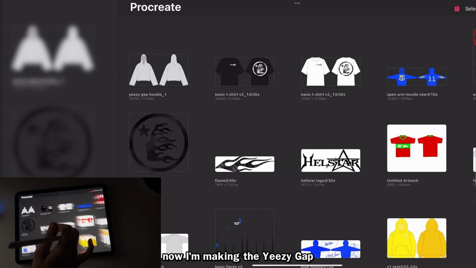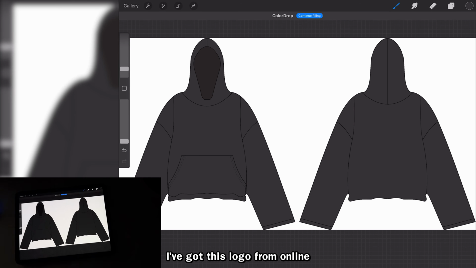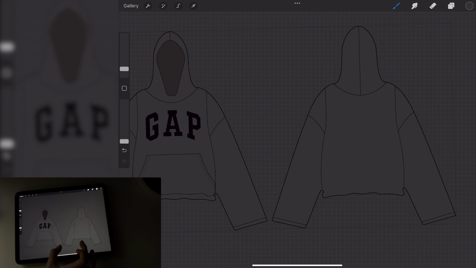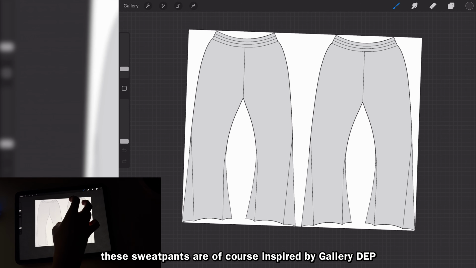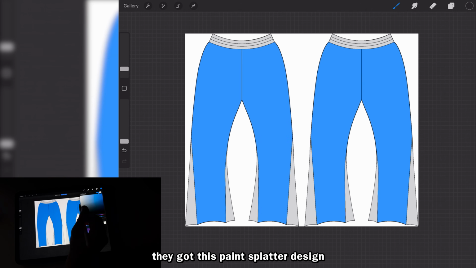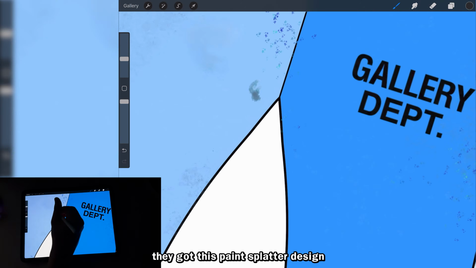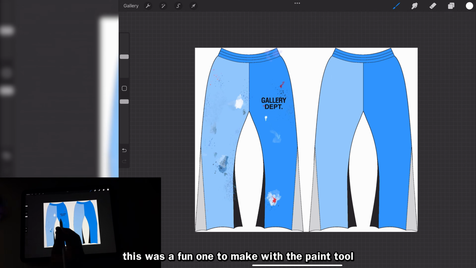Now I'm making the Yzy Gap. I've got this logo from online. I just googled Gap logo and brought that in. These sweatpants are of course inspired by Gallery Dept. They've got this paint splatter design. This was a fun one to make with the paint tool.